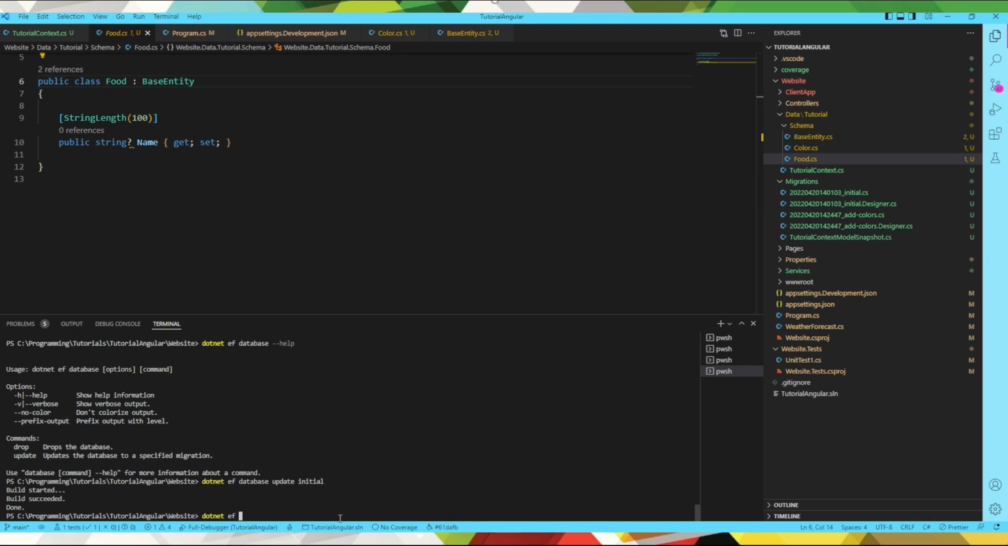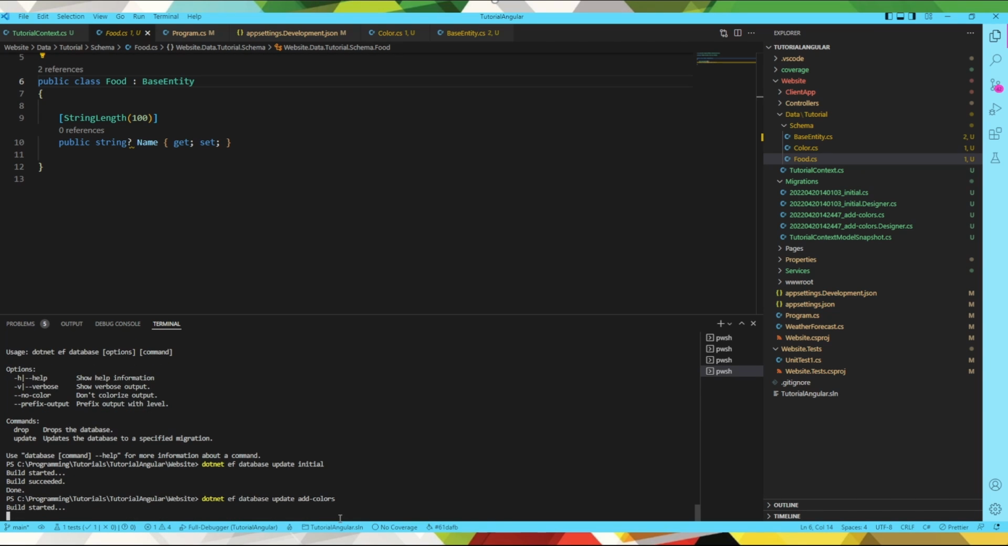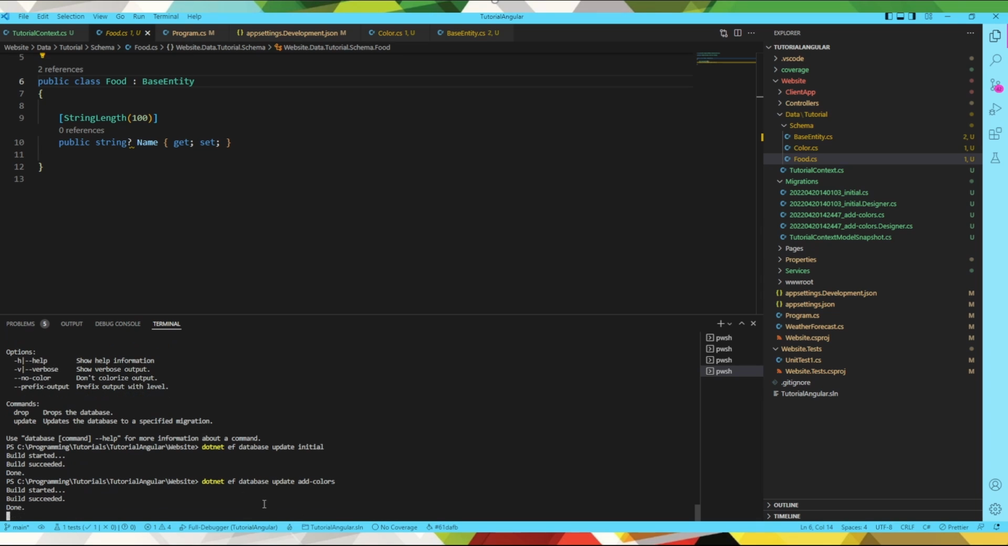So we'll do .NET EF, and we'll do database update. Now this time, because we want to go to the most recent one, we can just leave the command alone at that. Or apparently we can even say we want to go to the add colors migration to update to that one. Maybe you had a couple pending and you want to do them one at a time or in some other random order for some reason. I can't imagine why. But if you wanted to do it by name, it looks like we can do it by name.